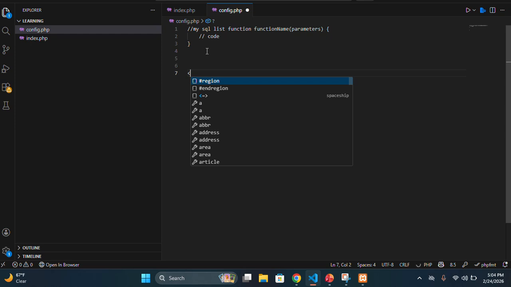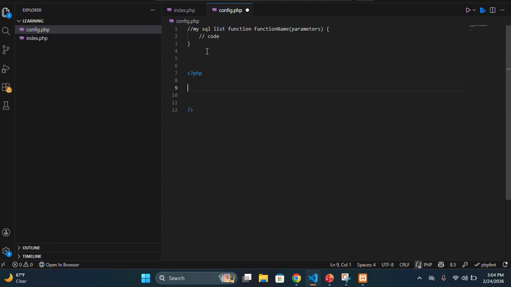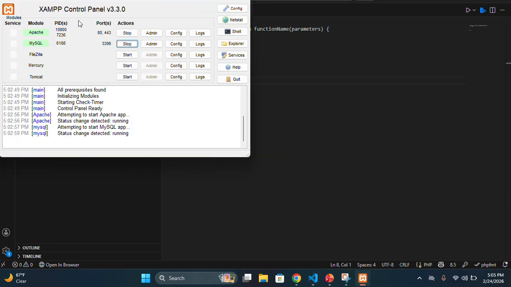Remember, for any PHP code, I told you we start with an opening tag of PHP and its closing. So we shall define the variables that we are going to use. In this case, remember we started our Apache server. We shall come to MySQL, check the databases we have, create a new database, or connect to an already existing database. It will take you to localhost phpMyAdmin.